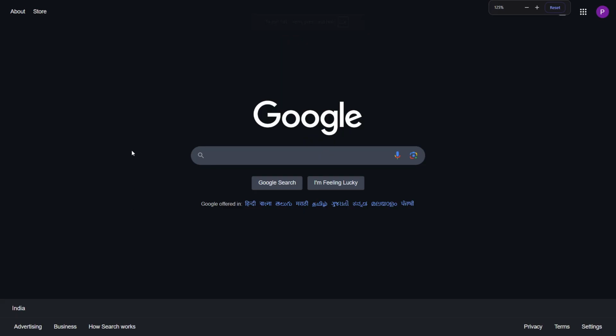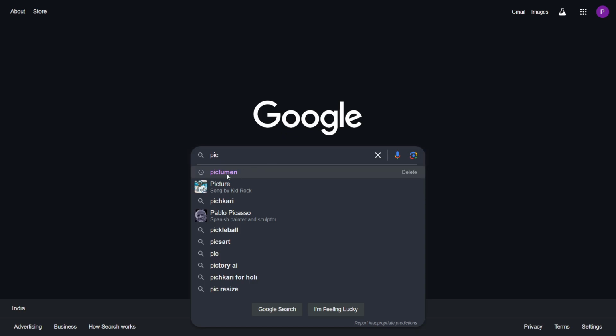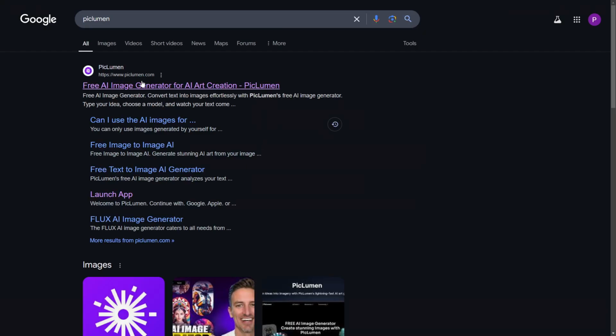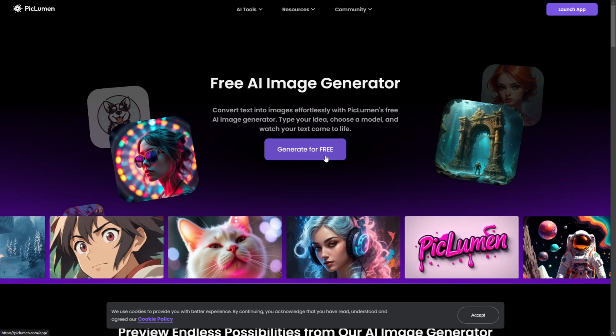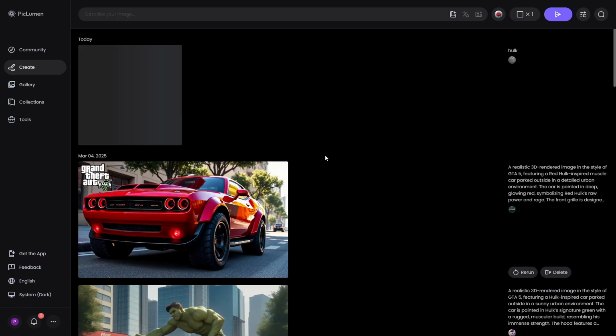Open your Google, guys, then search on it PicLumen. When you search PicLumen, then you will see this website which is called the free AI image generator, and it is totally free, guys. You can generate images using this application and it is completely free. Just click on generate for free. When you click on it, it will open right now.